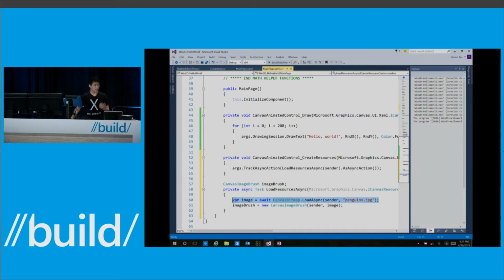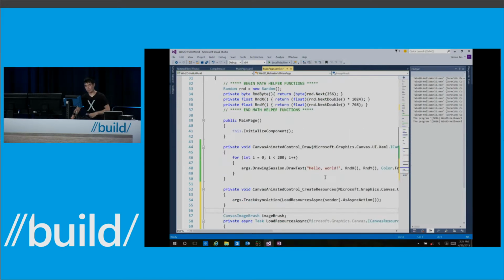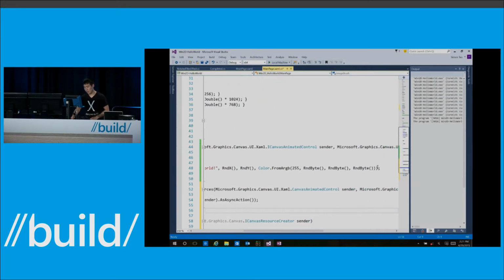And we're just doing two things here. First, we're loading the image from disk. We're creating this thing called a canvas bitmap. And then we're creating our canvas image brush from that image. So now that I have the resources loaded, let's change our actual draw code.